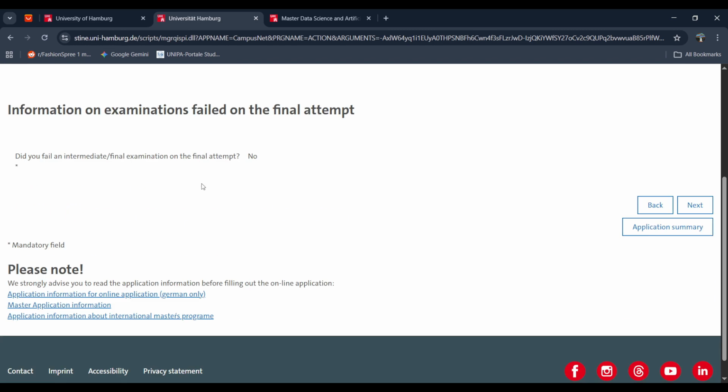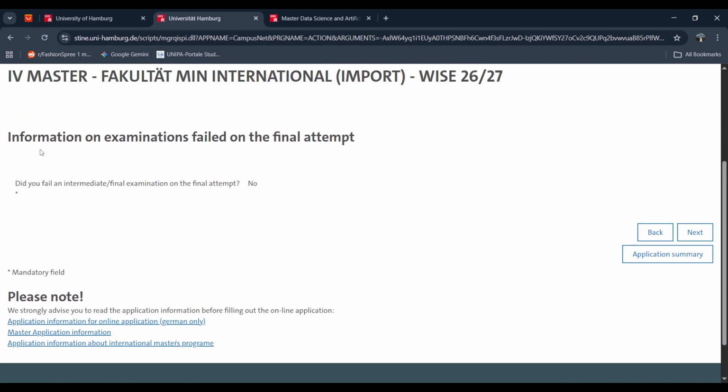Now comes information on whether you have ever failed in any semester. If you are applying for the masters and you failed any semester, then you need to mention it here, because that will directly affect your application.